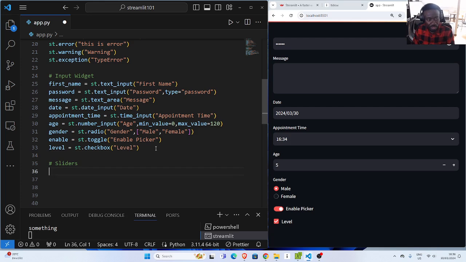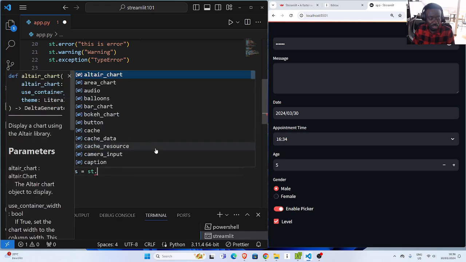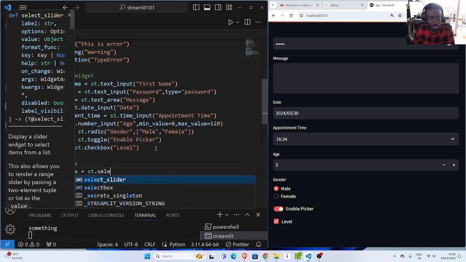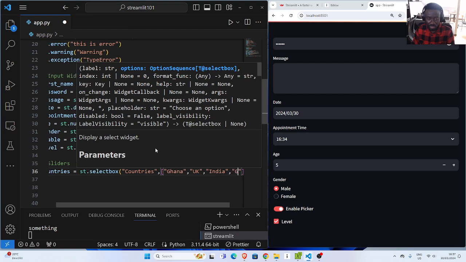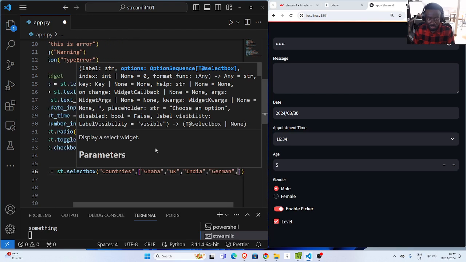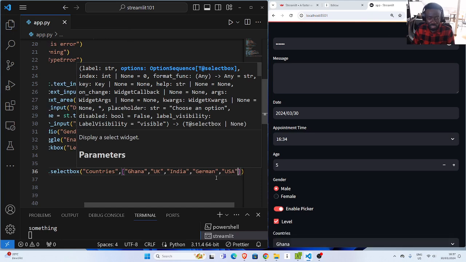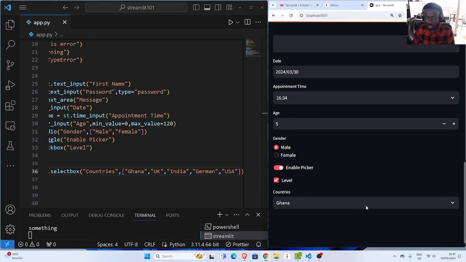Now let's see some very nice features we can also do. In case I will have, let's say, the countries I've visited. So countries, you can just go st.selectbox, and then here you can just specify the countries, and then you can pass in a list or a tuple of options. So it can be, let's say Ghana, UK, India, Germany, US, right? Something like that, right? Once I put it there, you see that we have a list that we can select, right? Which is very cool.